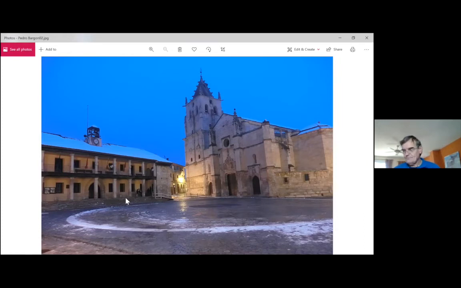But I would have straightened up the verticals. A simple thing in Lightroom or Photoshop. But other than that, well, lovely light on the church and definitely a wintry scene there.